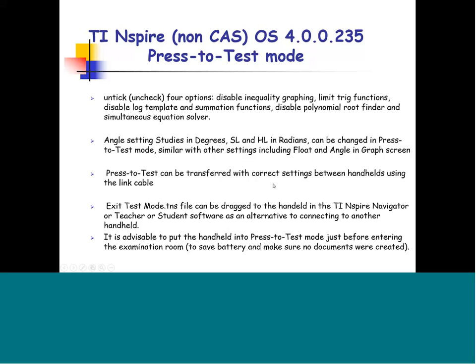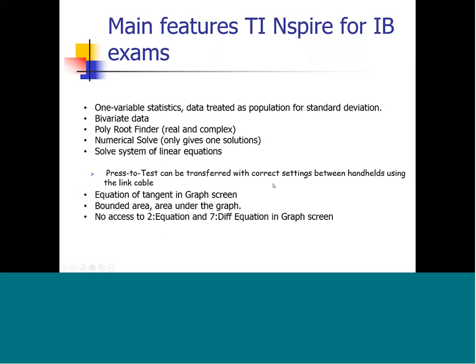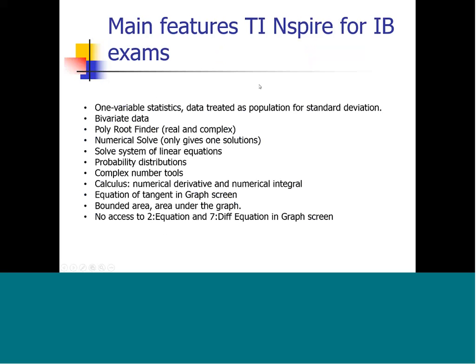Now, main features of using the calculator in the Nspire examination. Study students have the calculator for both papers, standard level and high level only for paper 2. So these are the main features which I have listed. Now, there is no access in the graph screen to equation mode, so they can't draw vertical lines or access the equation of a circle, ellipse, and so on. And there is no access to differential equations in the graph screen.